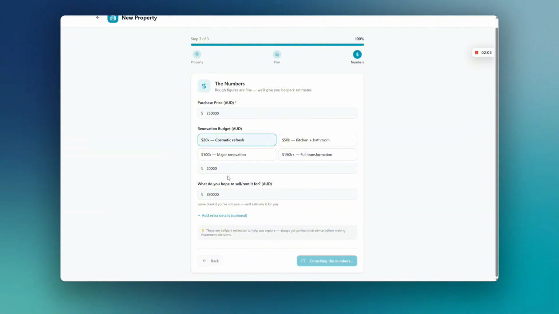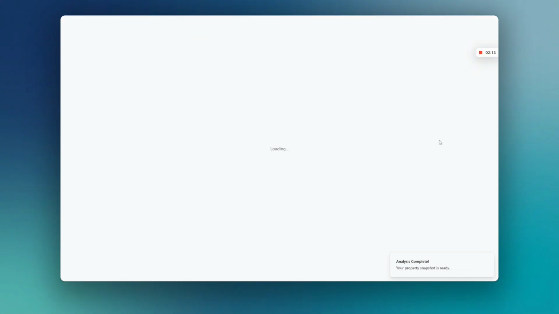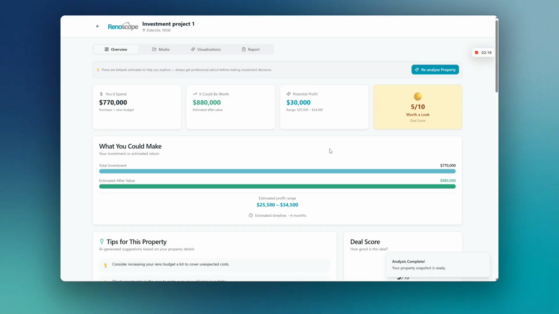And then once it crunches the numbers, it ultimately gives you a nice overview of how the project is looking so far. So this takes a little while. I mean, now it's done. So we've got basically a 770 spend. We've got 880, what it could be worth, and then ultimately potential profit, which is $30,000. And it gives you a bit of a range there as well.